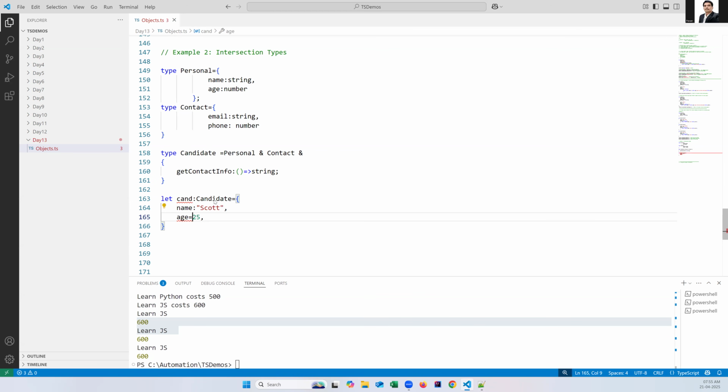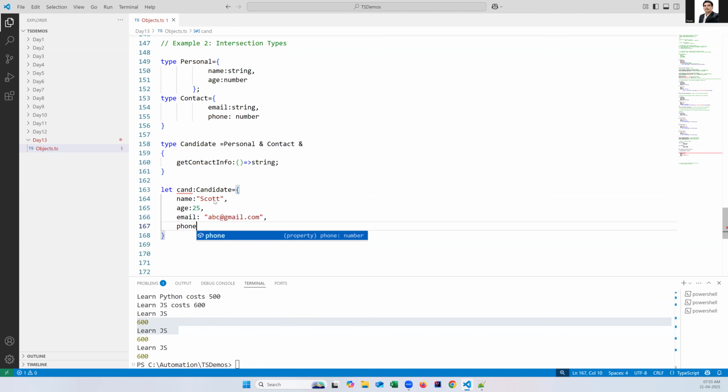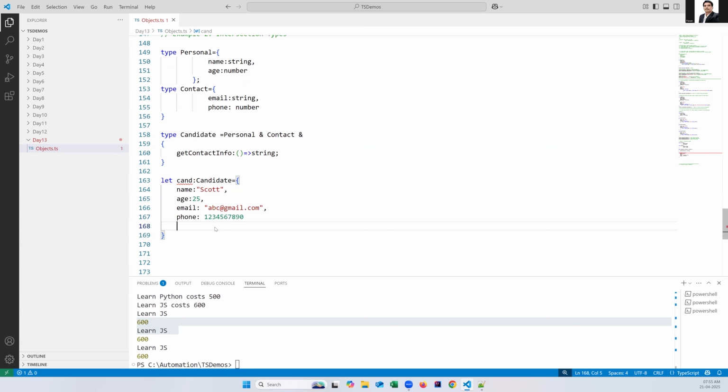So this is not equal to, this is colon, okay? Age, then email. This is an email. What else? We have a phone. Phone is a string or number? Phone is also a number. A number I've given, phone. So what else do we have?